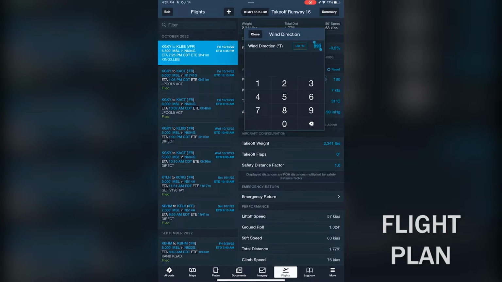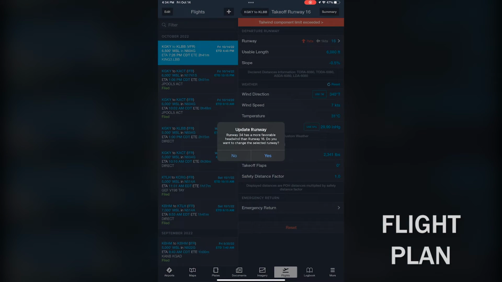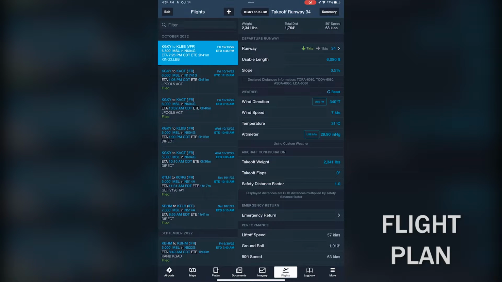Let's say instead of 190, the winds are now going to be 340. We'll click off of it, hit close, and immediately ForeFlight's going to let you know, hey, that wind is now on a more favorable runway. Do you want to update? Yes, congratulations, you just showed your examiner that you realize you need to change runways.